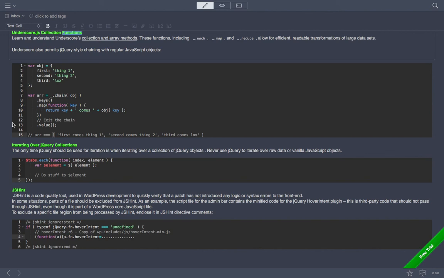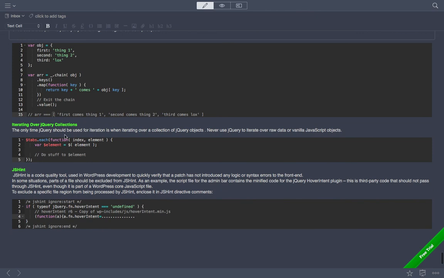Iteration over jQuery collections. The only time jQuery should be used for iteration is when iterating over a collection of jQuery objects. Never use jQuery to iterate over raw data or a vanilla JavaScript object like so.